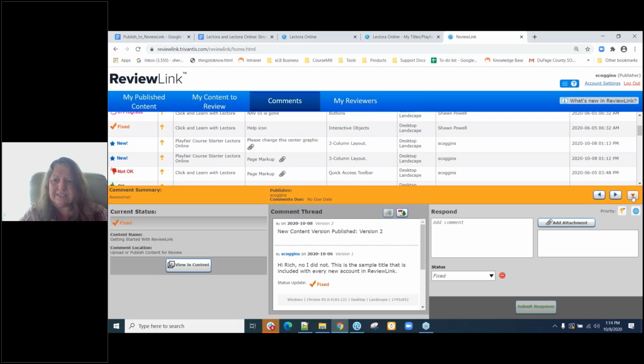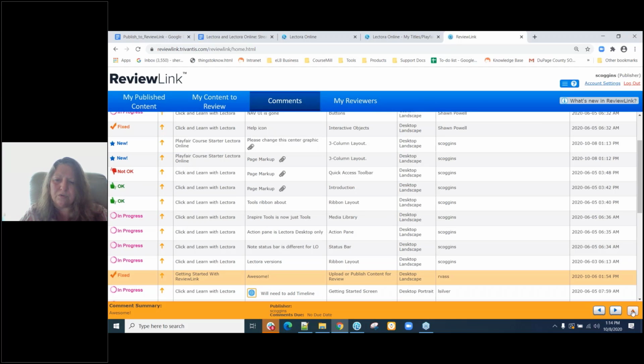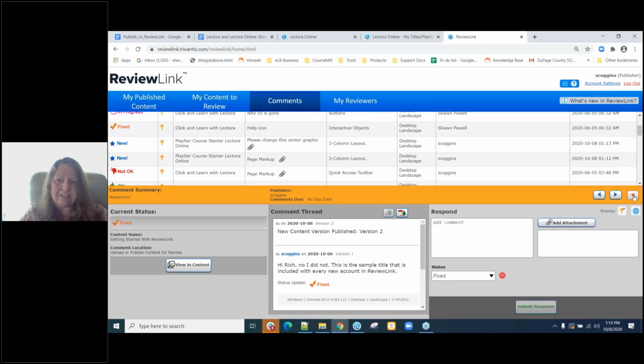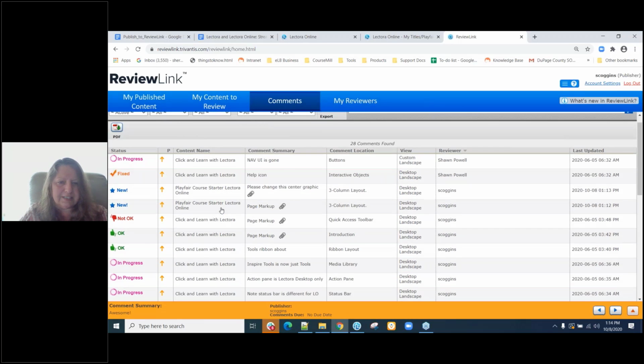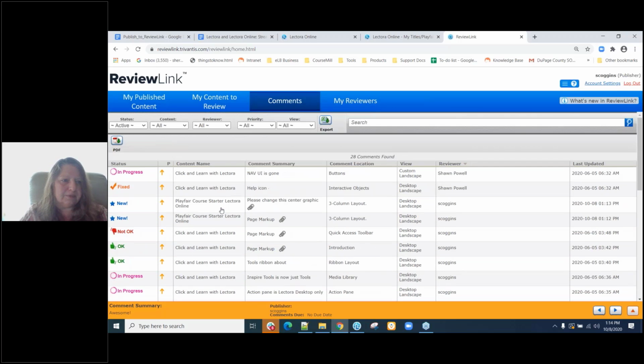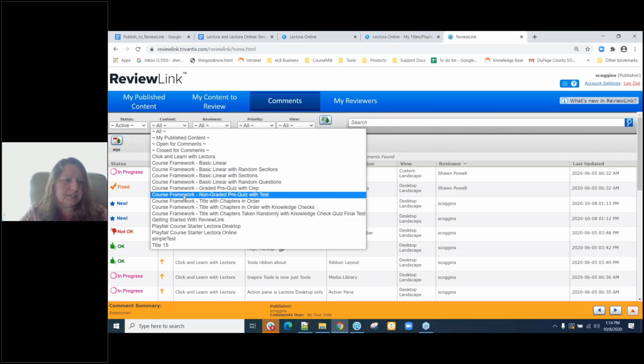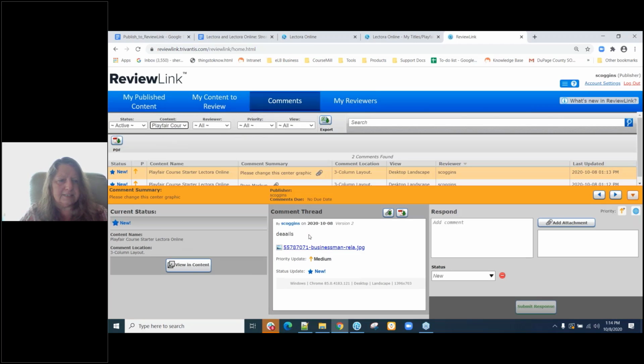Reduce this. You can see this control opens and closes and allows you to get to more detail on any one of these comments. And you can see I've got a lot of different things that we've done here over the years. So let me just pick this particular comment, and you can see the list of your published content right here. You can select it.